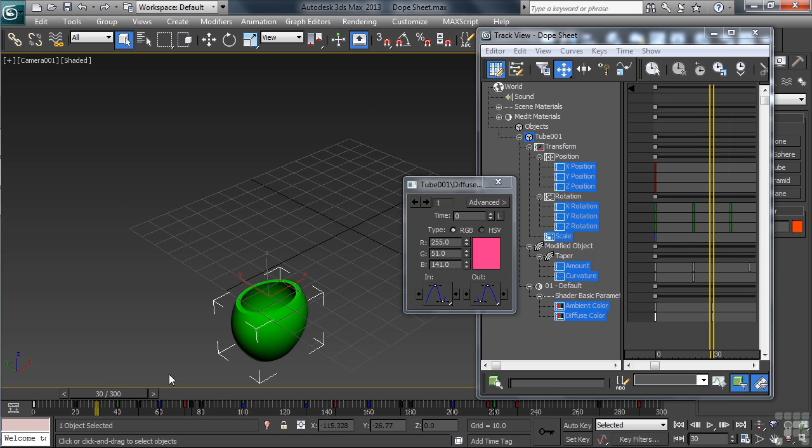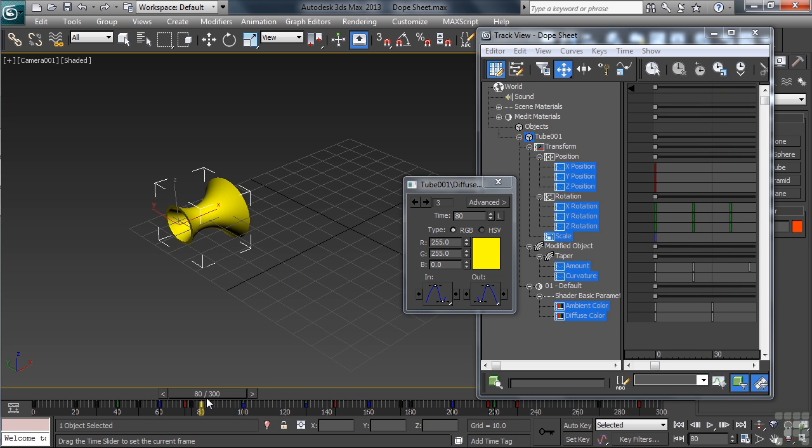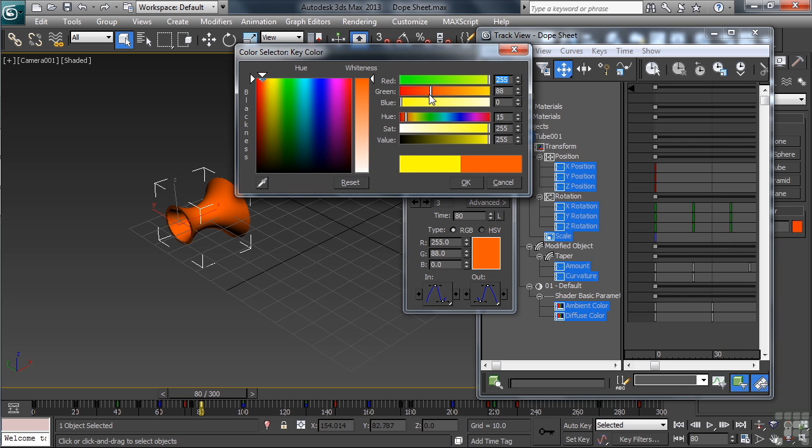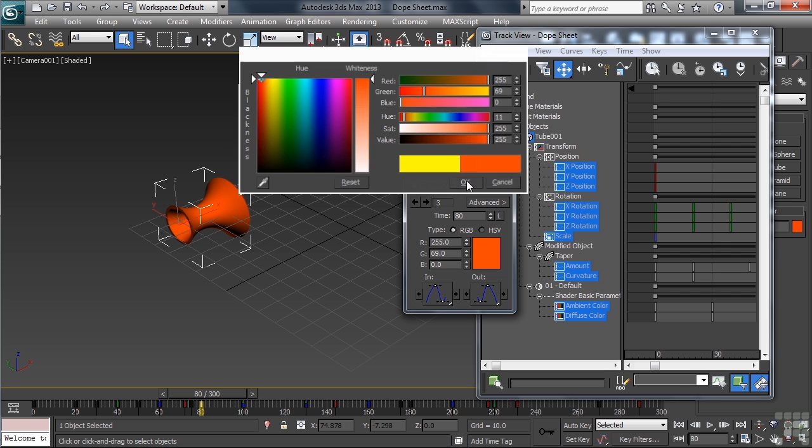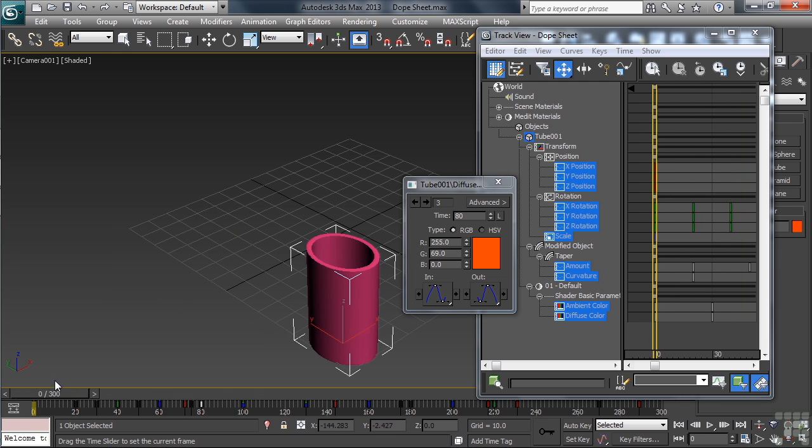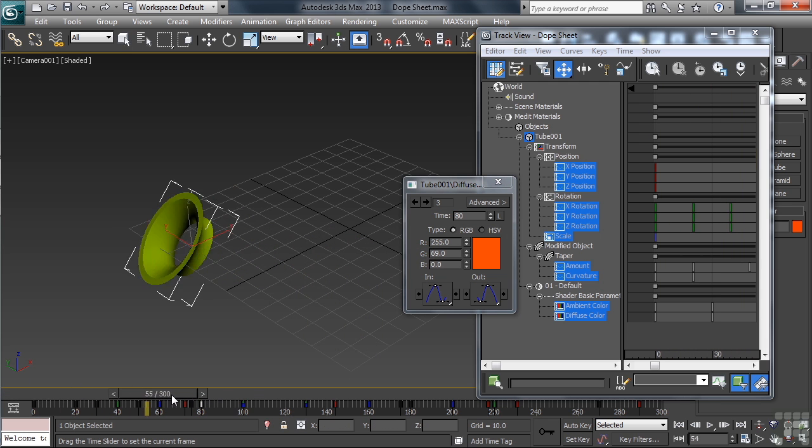Let's try another color change at another key. The third diffuse keyframe is at frame 80. Let's see where the object is there. At this point in time, let's change the object's color from yellow to orange. Scrubbing through the timeline, we again can see the change that we've made.